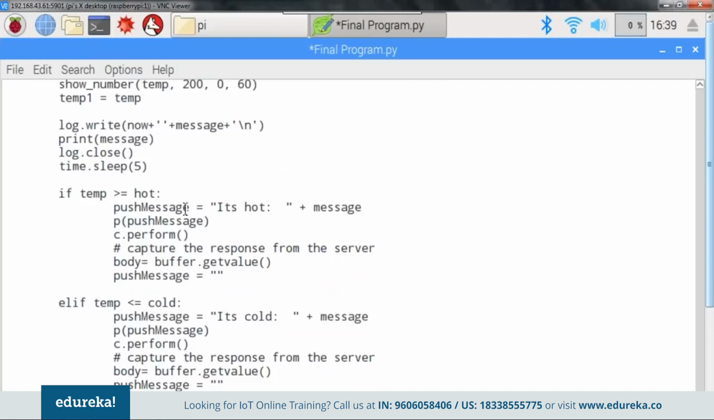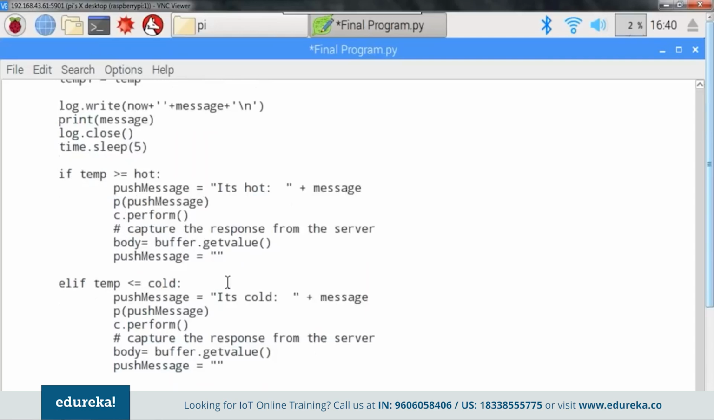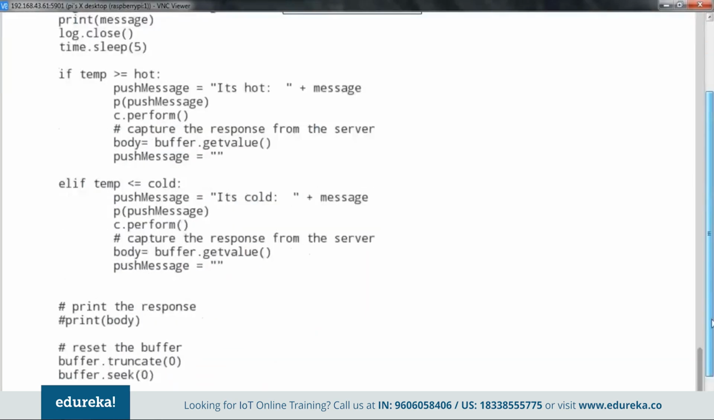Okay, then I'm going to create a JSON file and then call c.perform. So this basically will initiate the curl operation to start. Finally, to capture the response from the server, you can actually use the buffer range. Okay, so with this we've come to a conclusion. Let me just show you the final part of this.